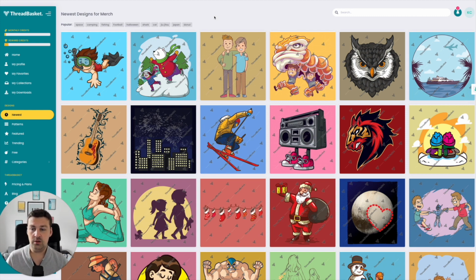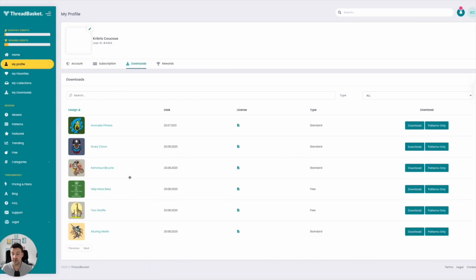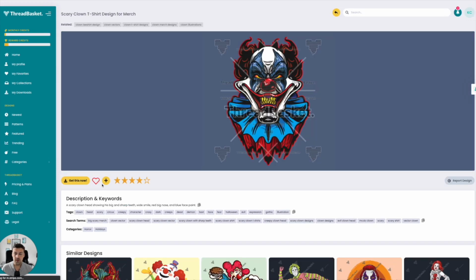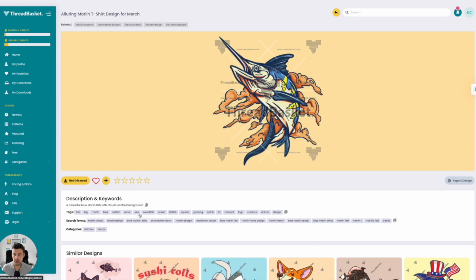Currently, the main way to earn Yarn is by rating designs. So whenever you've downloaded a design, and you can do this for all of the designs that you've already downloaded in the past, you can visit them and you can give them a rating. Okay, so when you give them a rating, this one's actually already been rated by us. Let us try this with another design. This one we have not rated yet, but we've downloaded it.